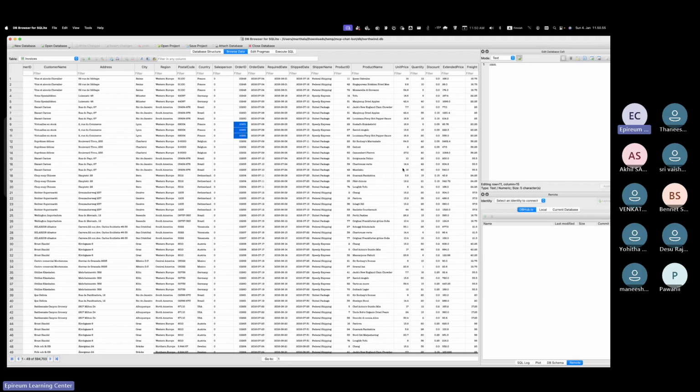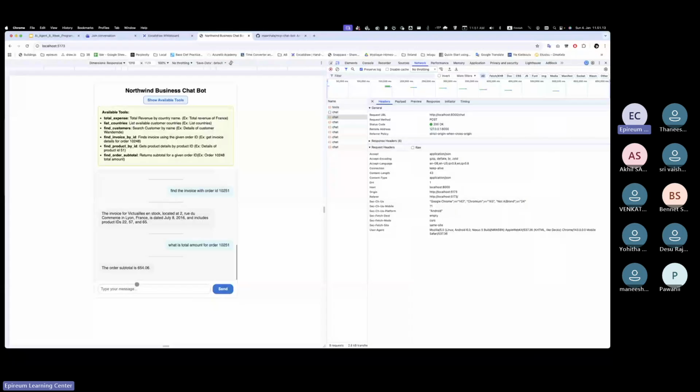There is some unit price and discount and extended price and freight charges. If you make all the additions and subtractions here, we should be able to get that particular order total by using that prompt. So yeah, this is all about it.